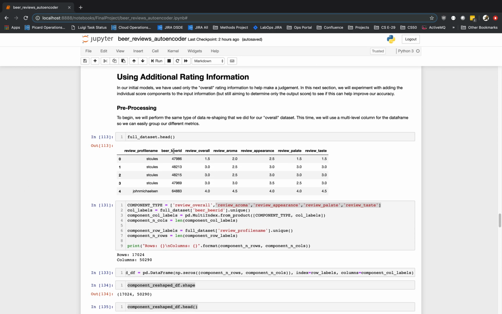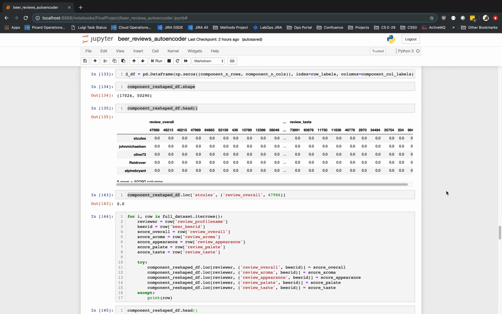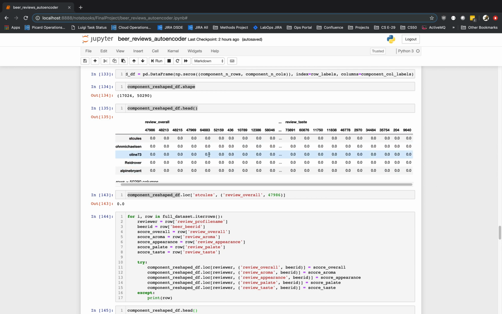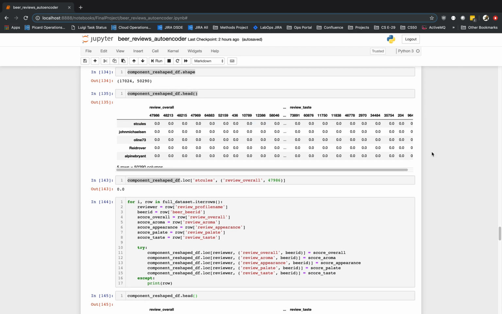For using additional information, this is the information that I was talking about. So for each rating, we have an overall review, and then we have a specific subcomponent review for these 4 different categories. And so we did basically the same type of pre-processing here. So now we have a data frame that's 5 times as wide as the original because we have 4 additional categories multiplied by each unique item.